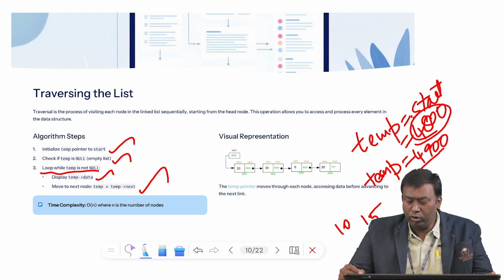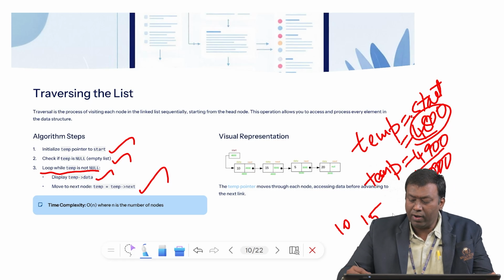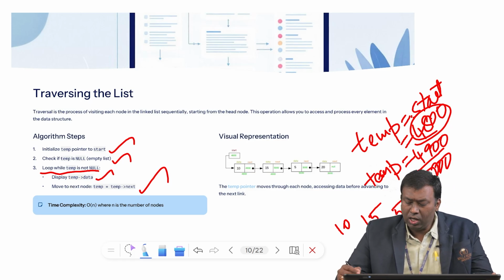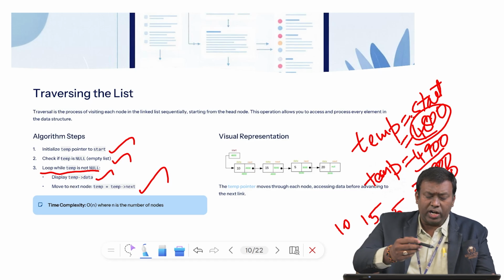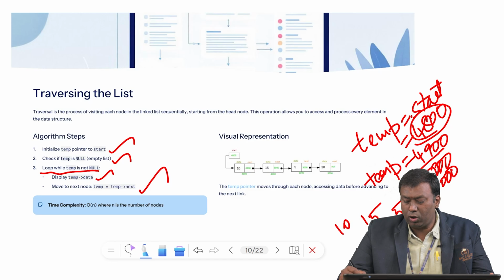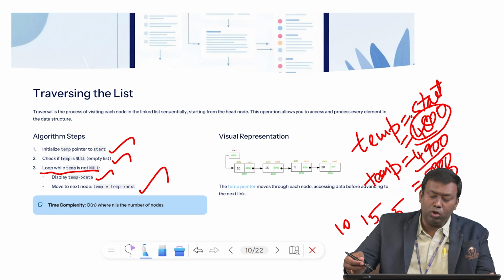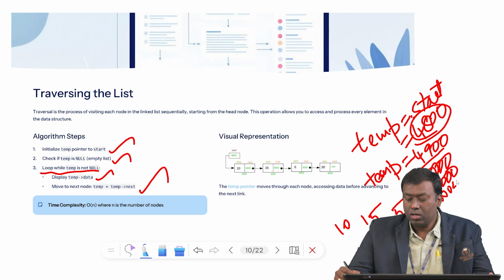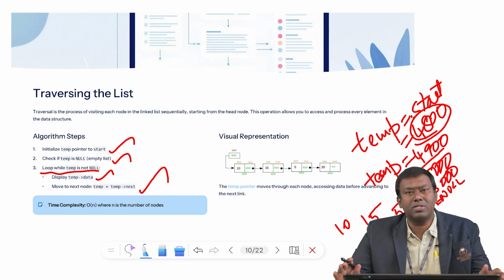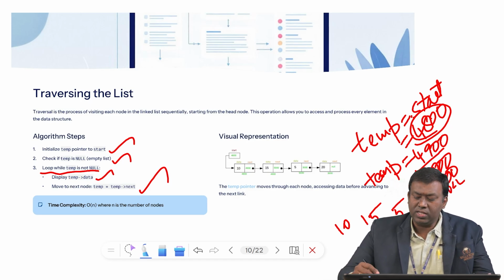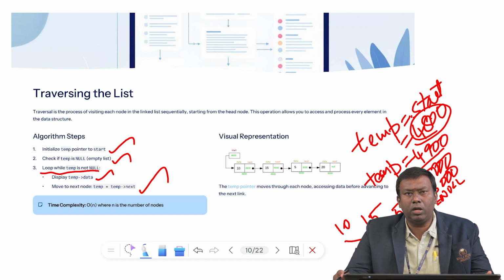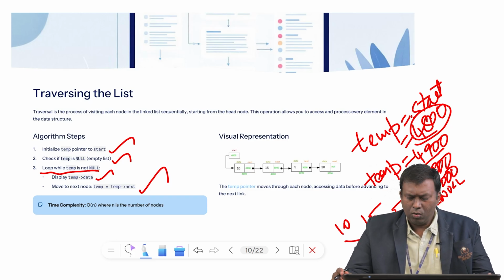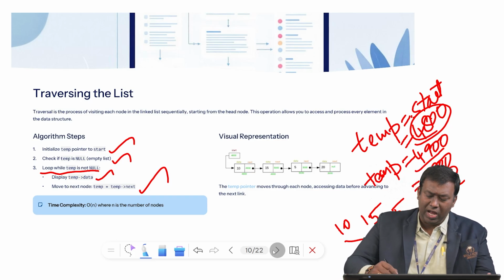Similarly, when I move, the next updated value will be 5000. At 5000 the condition is true, and when I print the data, the value printed is 10. Then when I update the temp value again, it becomes 3000. The condition is true and it displays the temp data, which is the value 20. But when I move to the next link, the value becomes null. When the temp value becomes null, we stop the process, and we see that all the node values of the single linked list have been displayed. So this is a very simple operation where we access all the nodes of the single linked list.